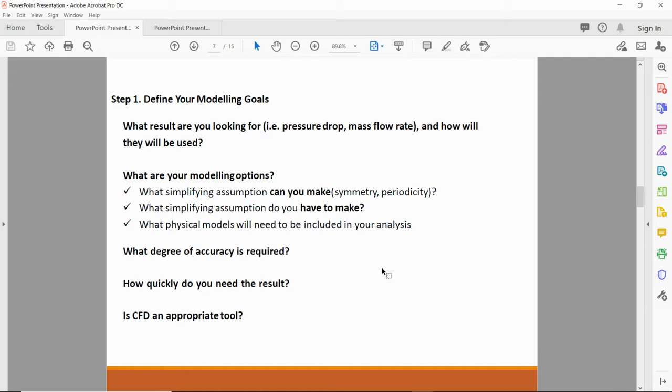What results are you looking for, such as pressure drop and mass flow rate, and how will they be used? For what conditions are you performing the CFD? That is very important. And what is your output required? What do you want from your outputs? You have to define this firstly before starting to solve the problem.